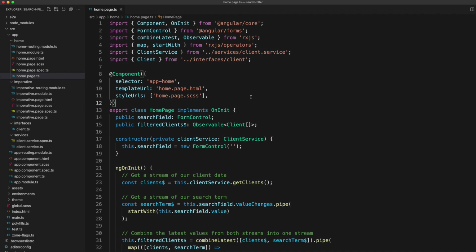So let's see what is happening here that is different to our last approach, remembering that both of these result in the exact same result in our application. So we still have our form control being set up to get those search terms. We don't have the reference to clients anymore. We just have a single filtered clients member variable here. And the difference here is that this is actually an observable.